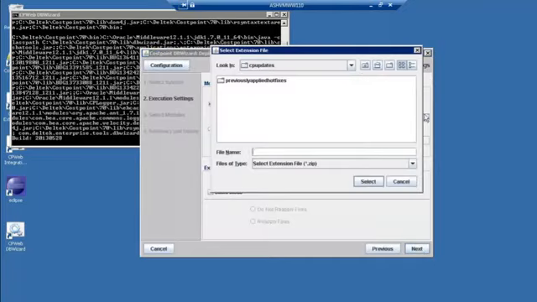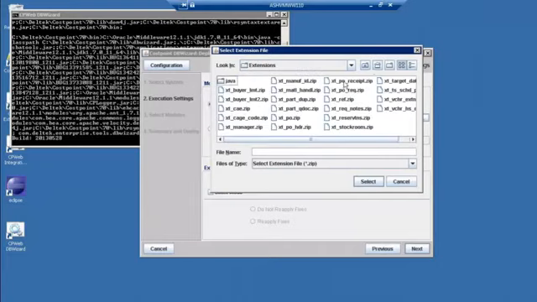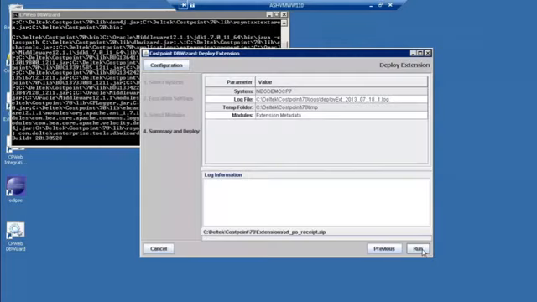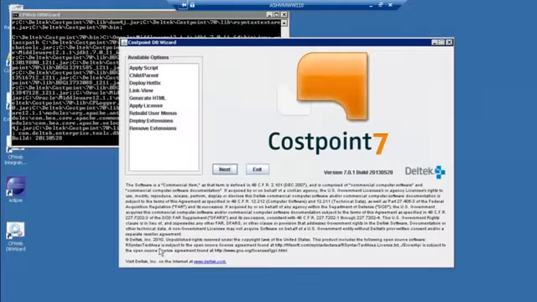I'm going to go find my extensibilities. This happens to be where the hot fixes are. I have it one level above. I find my extensibilities, select it, and then do run here, and it will actually deploy it. But it's already deployed, so I don't need to do that. If I needed to remove an extensibility, I would go through the same process, pick the extensibility, and then do a remove, and that will take it away from Costpoint 7.